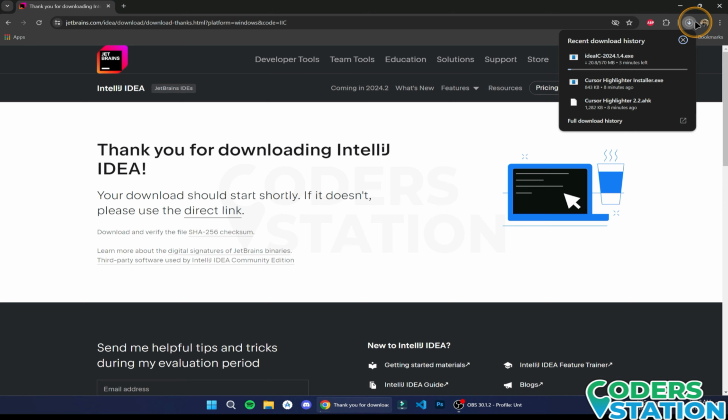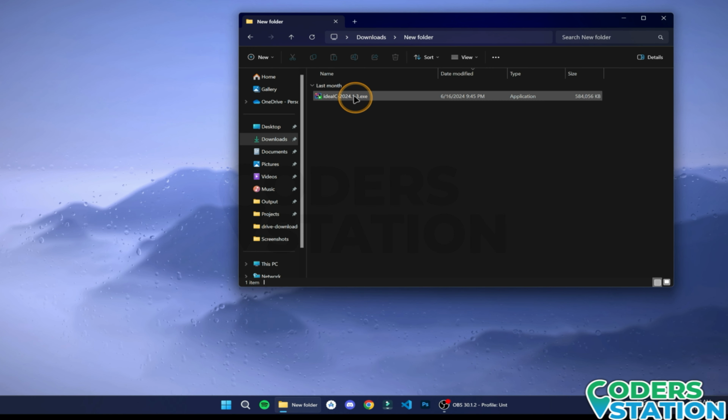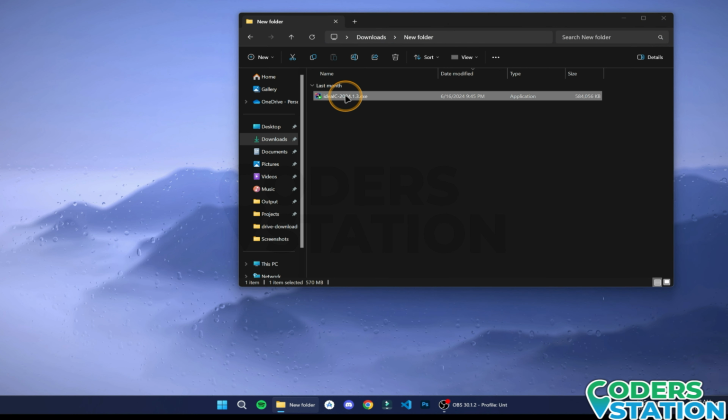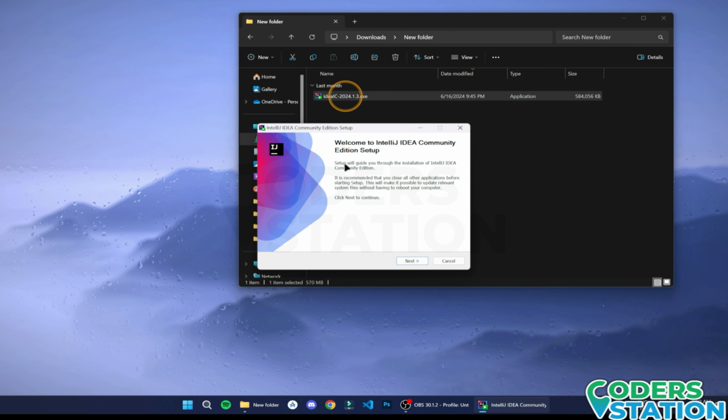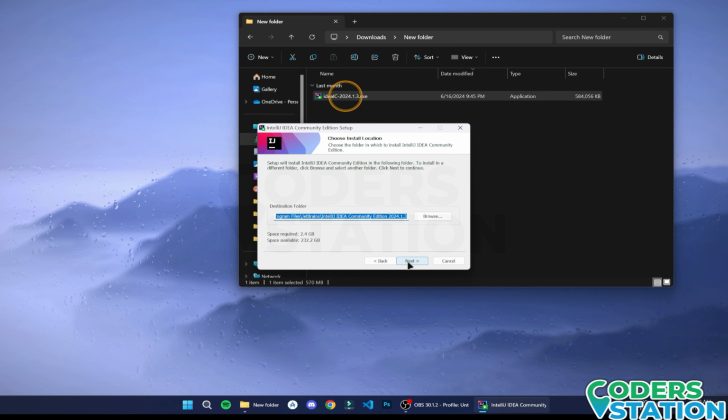Once this is done downloading, I'll be back with you. Okay, so my IDE is done. So just double click it. Then you'll get this menu. Click on yes. Now you'll get this setup wizard file. Then just click on next. Click on next. You can choose your browsing actually, but I'll just click on next.